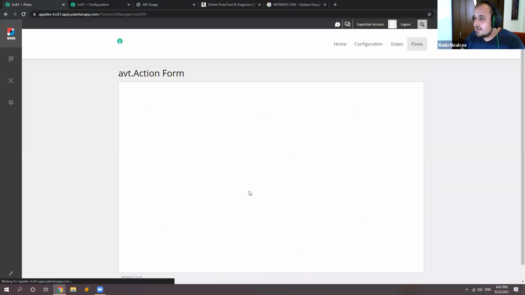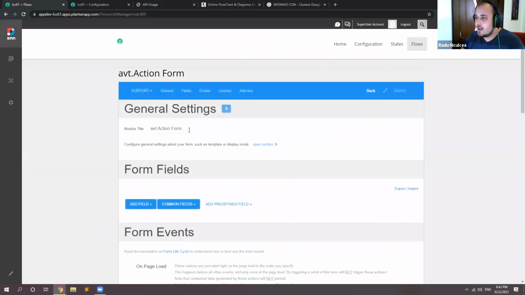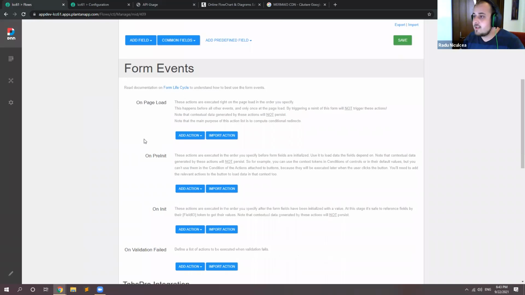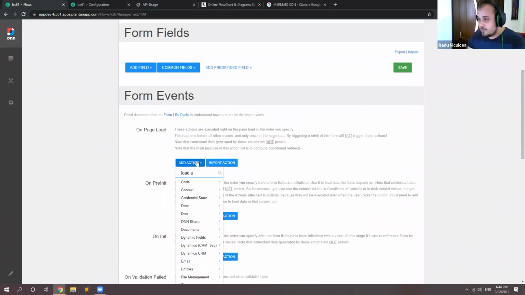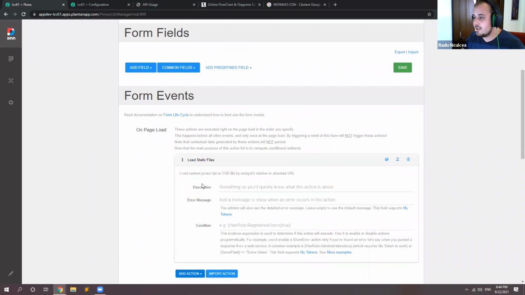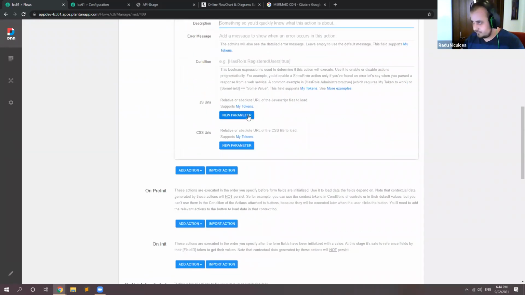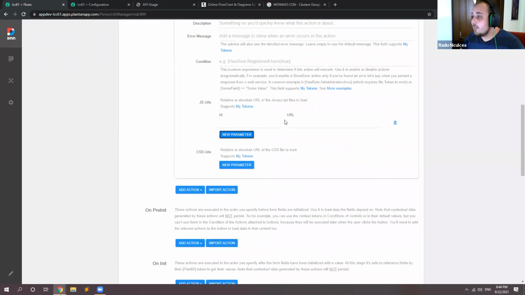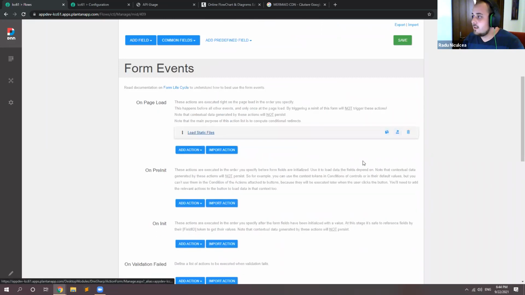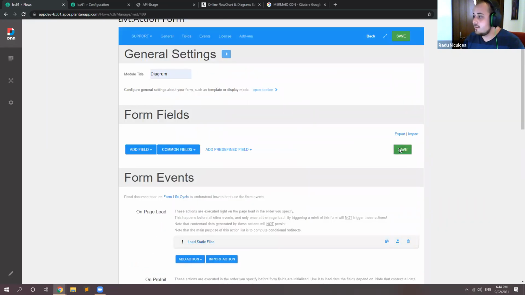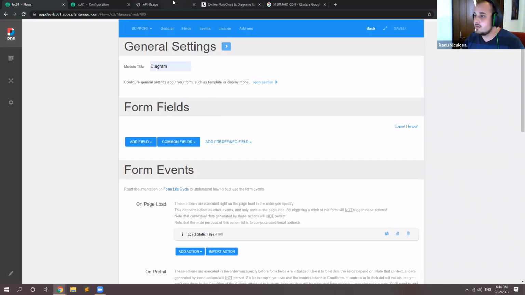Now on the manage form, I'm gonna click start on blank form. I'm just gonna give it a name first of all. I'm gonna call it diagram. And on the page load events, I'm gonna search for load static, and I'm gonna choose load static files. And I want to load a JavaScript file. So I'm gonna paste the URL here. I'm just gonna give it a name, let's say MJS for Mermaid JS. All right, and I'm just gonna click on save for the moment. So that's how we import it. We go through the first step of that.